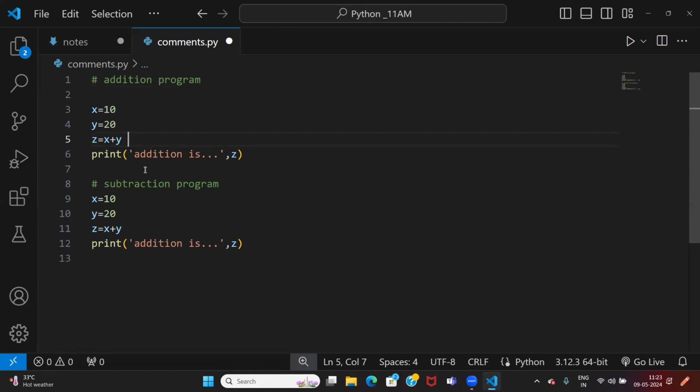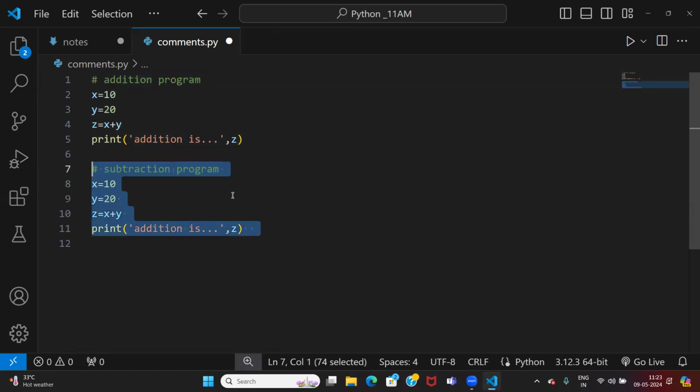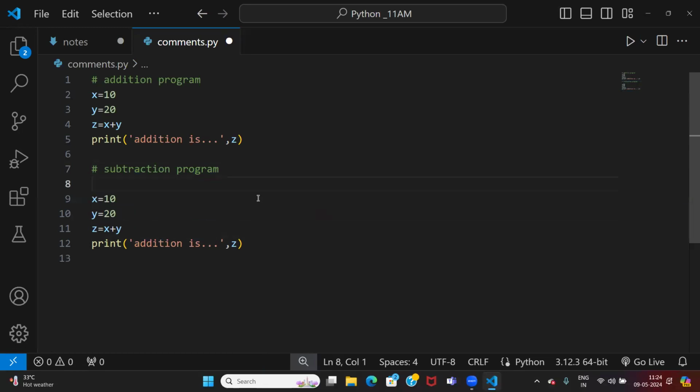That is the basic benefit of the comments. This is the addition program section, and this is the subtraction program section. Everything is available in the same file, but some part of the code is for the addition, some part of the code is for the subtraction. So we can easily understand which section is for addition, which section is for subtraction. In this way, you can understand the comments.